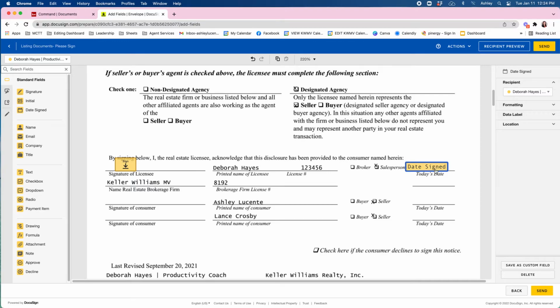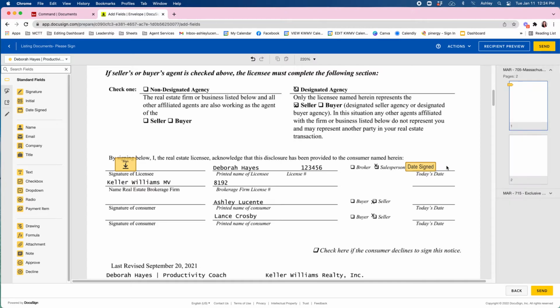And I prefer to change the font for this. You don't have to do this, but just know that you can do it if you click formatting, and you can change it to maybe a narrow font. It makes it look a little cleaner when it's sent. So that is something that you can do. You don't have to do it.